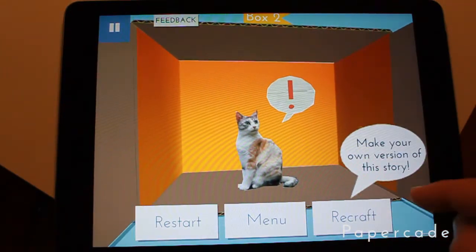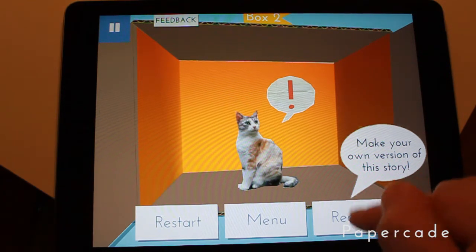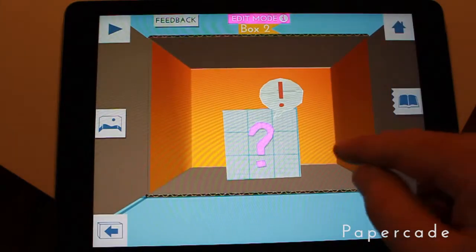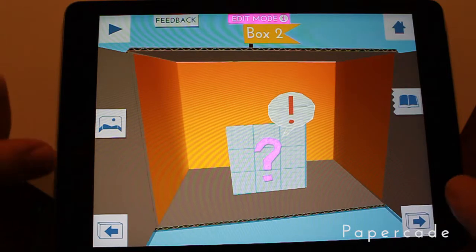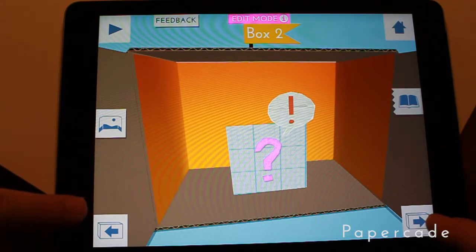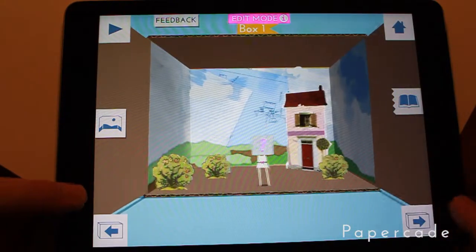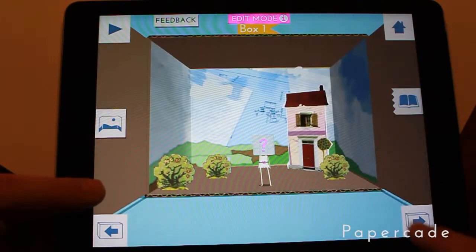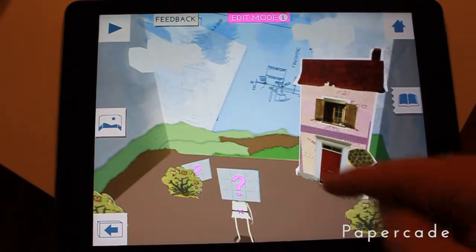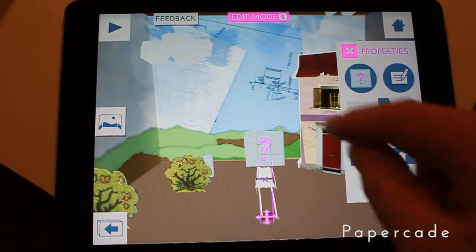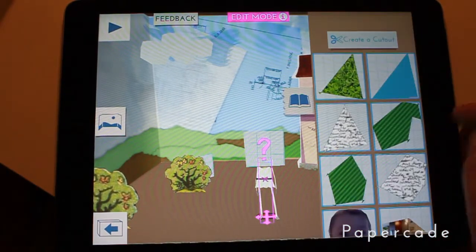So now we have the opportunity to recraft. And this is where we make our own version. And so here's the edit mode screen, and you can use these little boxes at the bottom to navigate between. This particular kit has two boxes, and you can see that Pepper and Pickles have been replaced by this little question mark. So I'm just going to go in here into the properties and assign a new cutout.